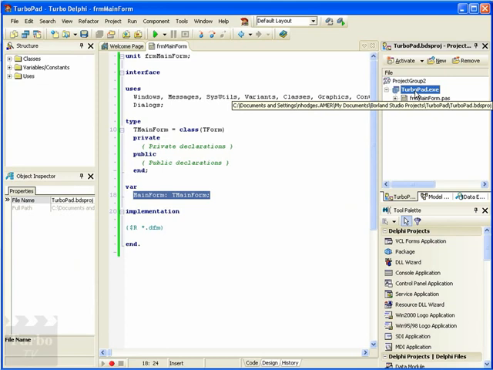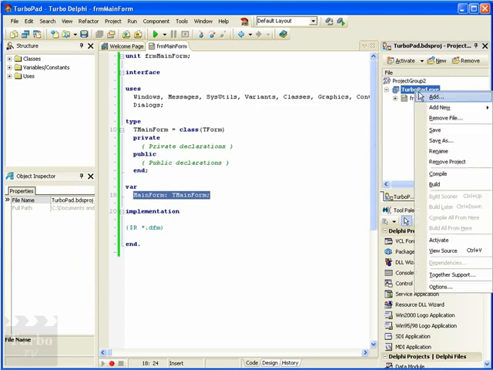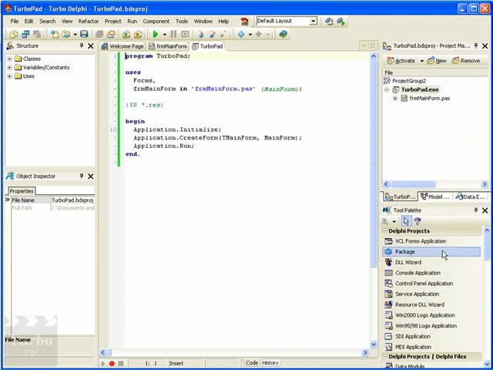Now previously I've been using console applications, and if I go right-click View Source on the executable name or the project name, you'll notice that I do have a program here called TurboPad. It uses two units. It uses the Forms unit and the FRM main form unit. And you notice that in between the begin and the end are three calls: application initialize, application create form, and application run.